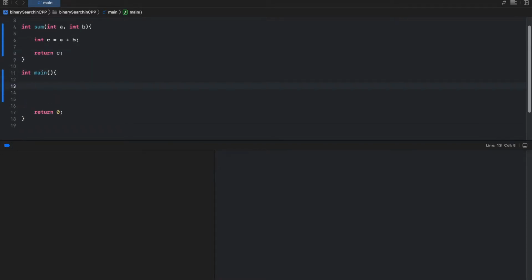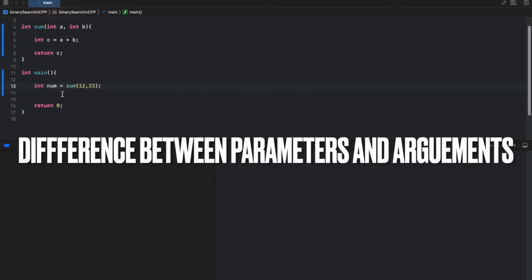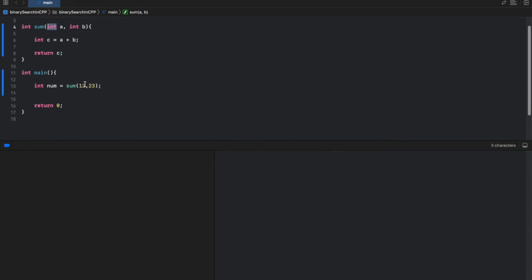In the main function, since it is returning a value, it means it is returning a number, so you have to create an int num. Then you pass some arguments, like 12 and 23 for example. Basically these in the function are called parameters, and those which go in from the main function are called arguments. You can say that arguments can change but parameters can't.